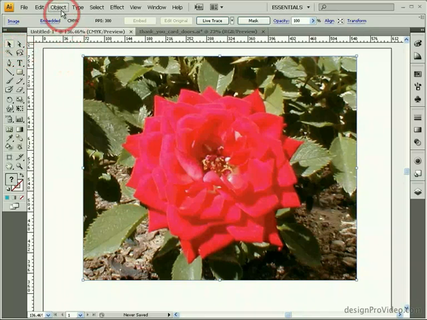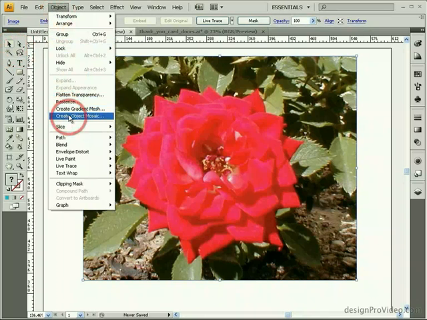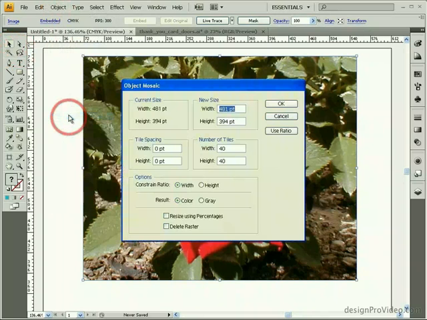Once it's selected, you can then use the Object Create Object Mosaic command. This identifies the size of the current selected bitmap, and you can also specify the number of tiles to use and the spacing between the tiles. You can also have it constrain the ratio of the width and the height and specify a resulting color.